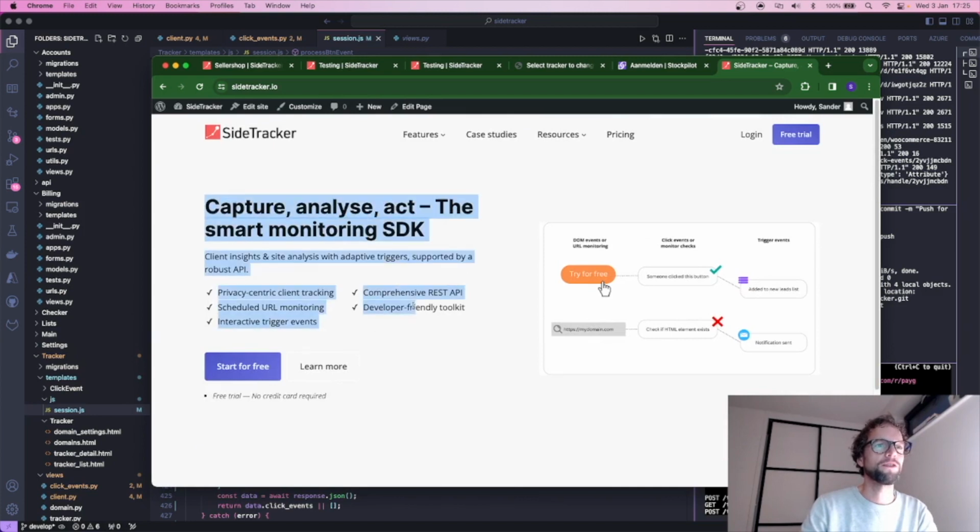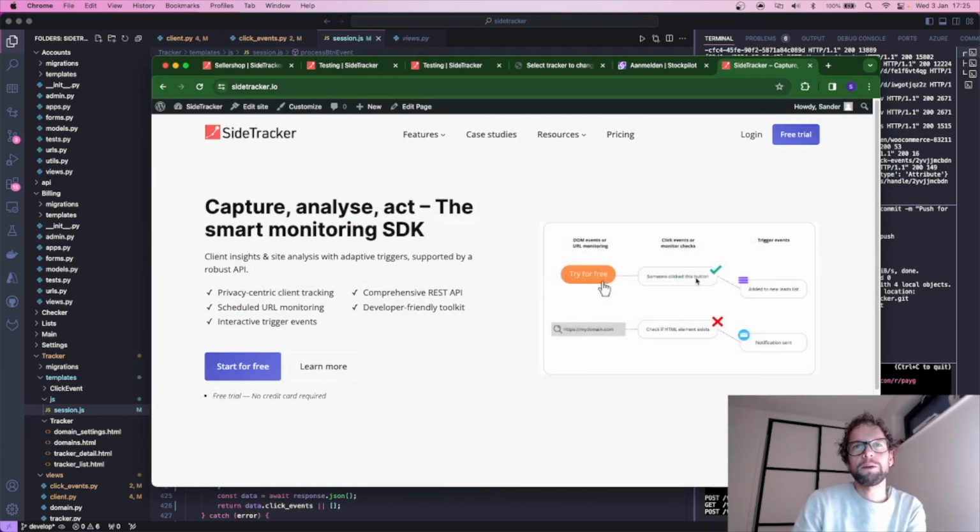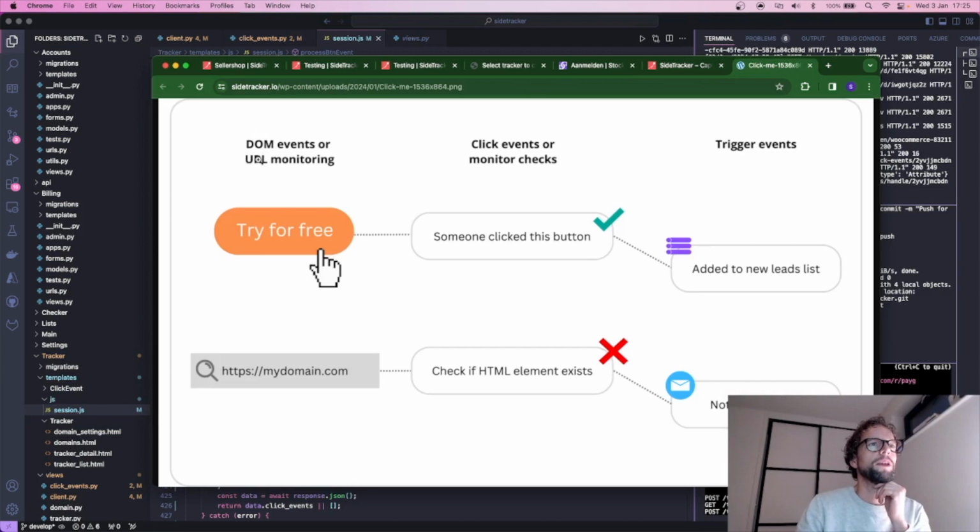Yeah, we try to do, I add some copy, I know that something will be here. We had some fake image here, but now I had Canva, the application, and was just outlining what we do. So my idea is that we have a DOM event or URL monitoring. There are the two main things we're doing right now. Then you have a click event or monitor check. The checks are just the cron jobs that you can set up.